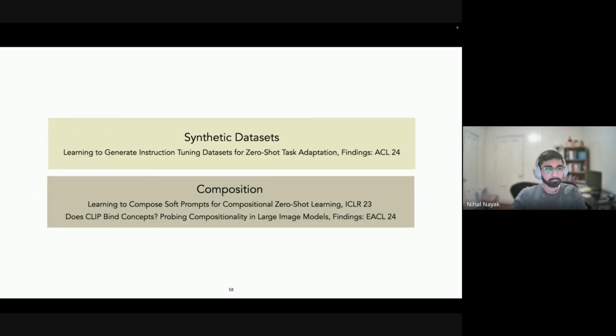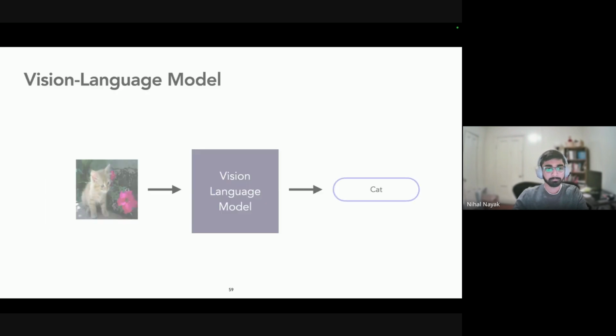Right. So far, I've shown you how to adapt foundation models with synthetic datasets. But that's not the only way to do it. Now, I will show you how compositions can help in adapting vision language models. Similar to large language models, we can use vision language models for zero-shot inference. Here's a picture of a cat. You can pass it to the vision language model, and it will tell you this is a cat.